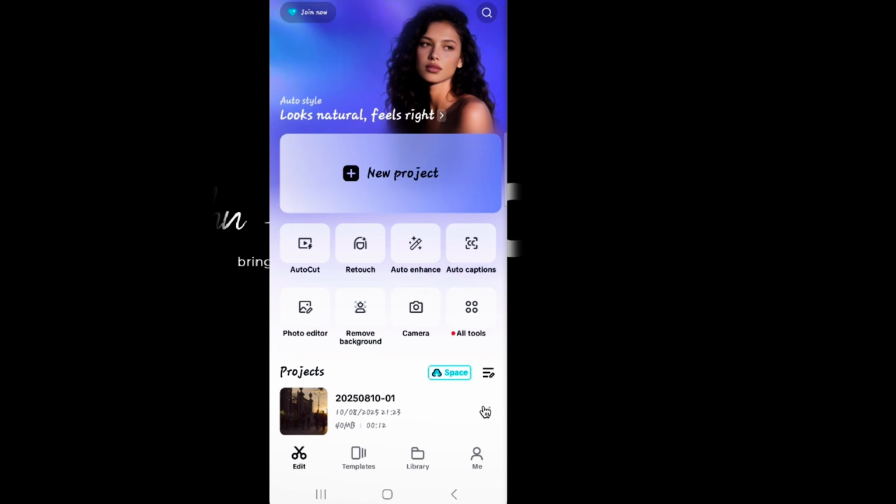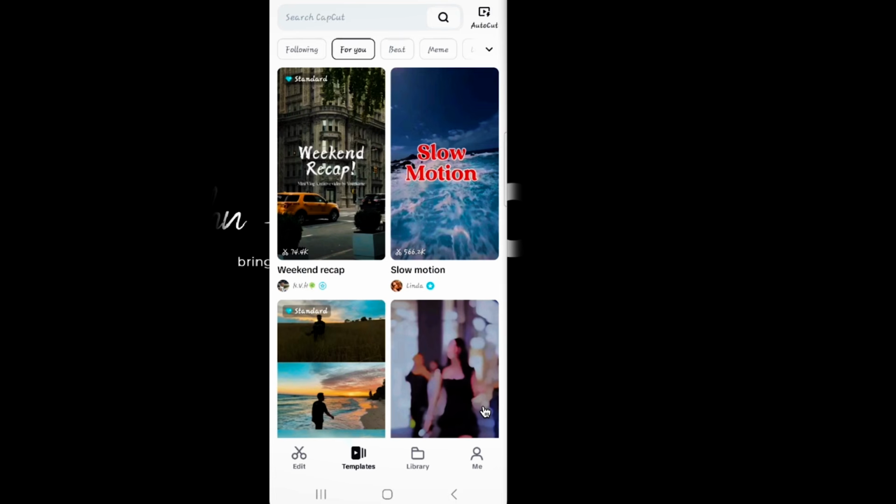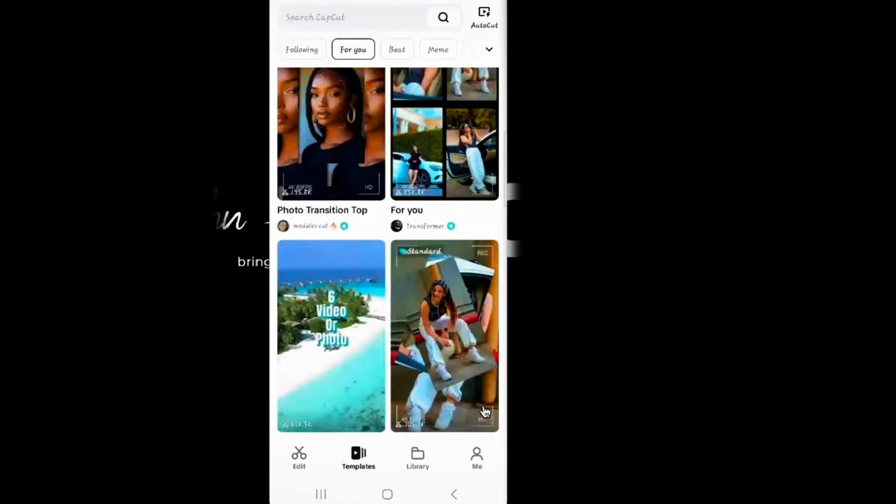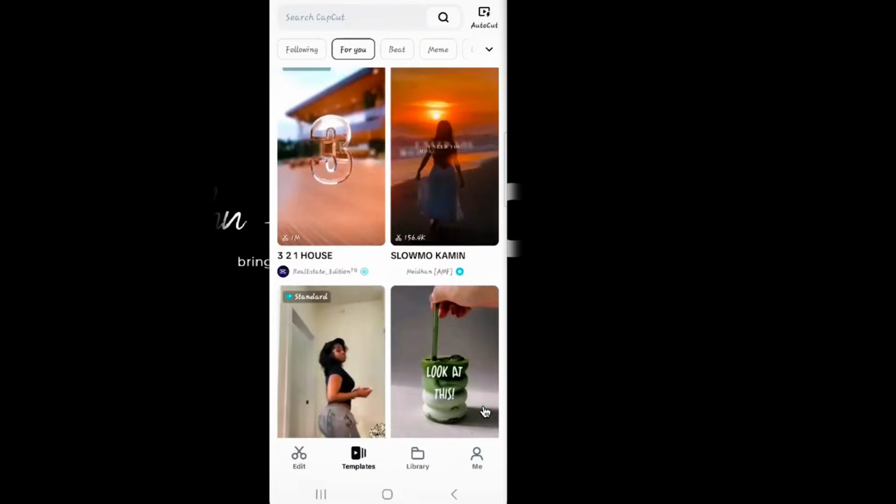Come to the lower part of your screen, the taskbar below your screen. I'm hovering on it right now. You're going to see four things: edit, template, library, and me. So what do you select? Go to templates. Oh boy, this is the fun part, guys. When you click on templates, you are going to see all kinds of templates that you can do magic with.